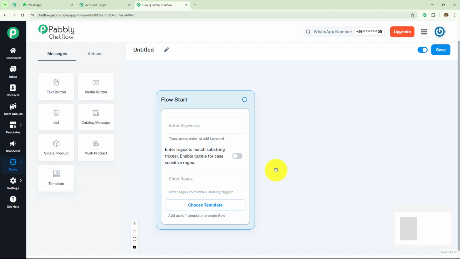Now to create this WhatsApp chatbot, I have these two options on the left-hand side, messages and actions. Under these options, I have very important buttons which will be useful for me to create this WhatsApp chatbot. So let's quickly go through all of these buttons first. The first is the text button. So this button sends a text message along with multiple clickable buttons. The user can tap a button to continue the conversation.